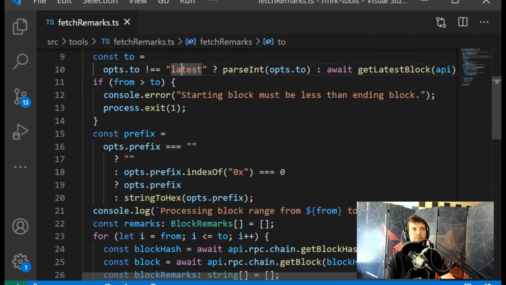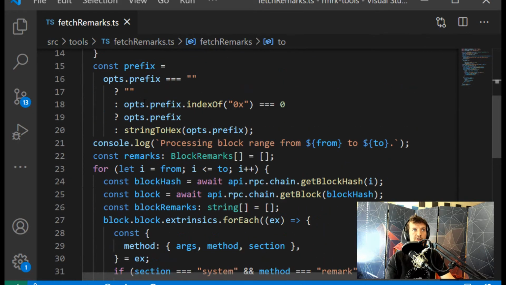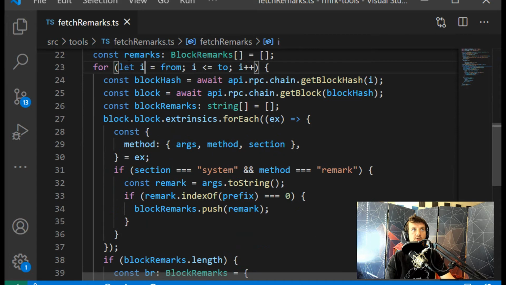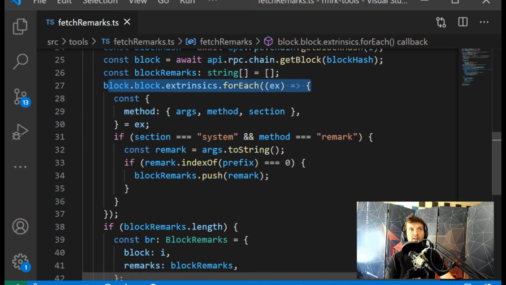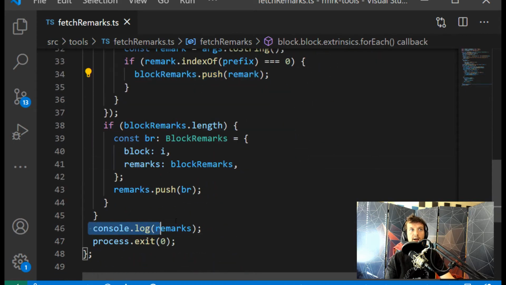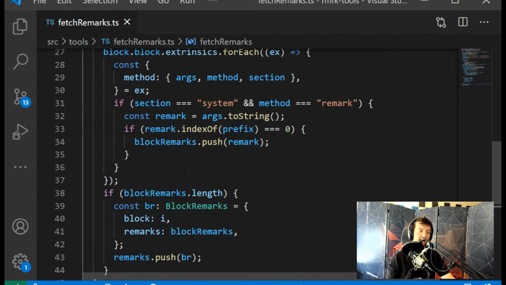And so this entire function will just process these arguments, and then it will go through these blocks, get every block's hash, then find a block for each of these hashes, then grab the extrinsics from each of these blocks, and if they are part of the system remark extrinsic, it will extract the argument and then check if they start with the prefix, and if so, it will push them to an array, which we finally get back in the console. Let's see that in action.